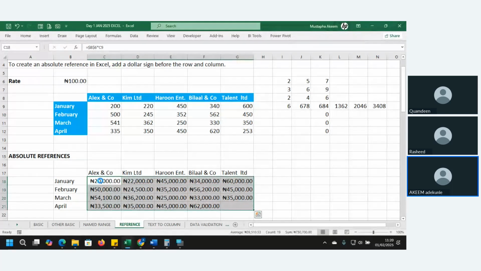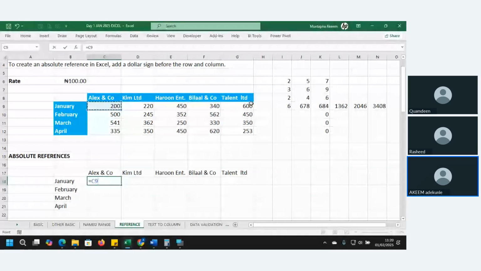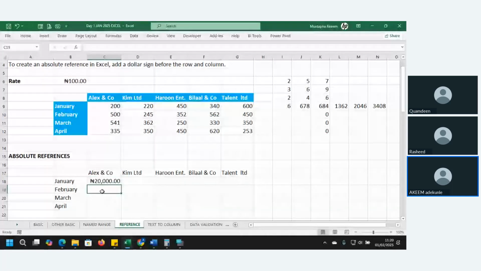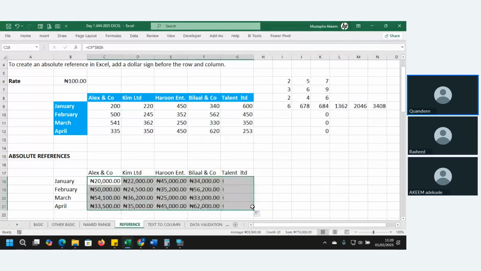Let me do it once again. Equals, I'm starting from here. This is a free cell because we want to copy to the right and down. Multiply by this. Now before I leave here, I just press F4 on my keyboard. Now I can see that my B is locked and C is also locked. So I can just copy down and drag to the right. That's it.